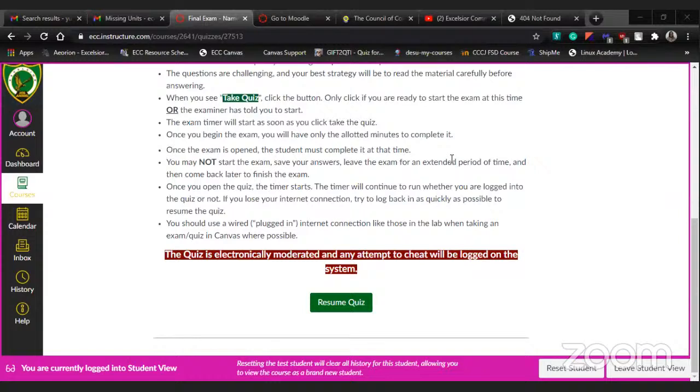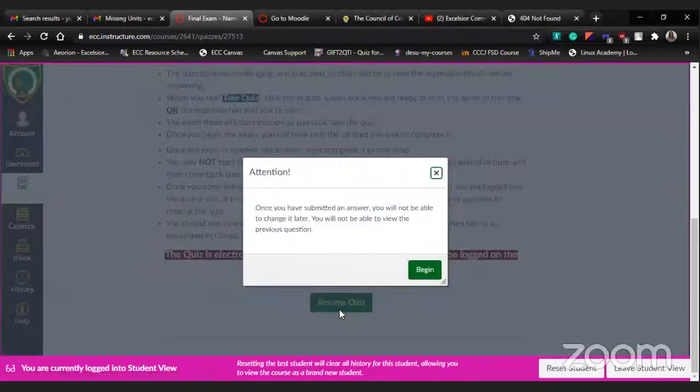So I was saying, you're going to click on Begin Quiz. When you click on Begin Quiz, you're going to get this notification. So please pay attention to the notifications that pop up. This one tells you that once you have submitted an answer, you will not be able to change it. That means once you move forward in your questions, you cannot go back, okay?